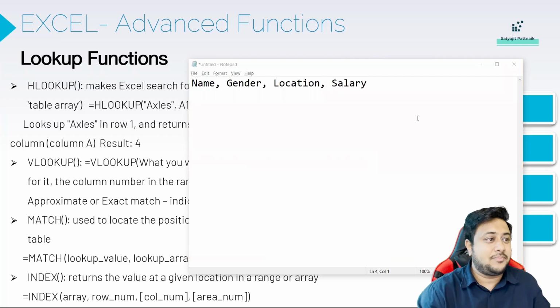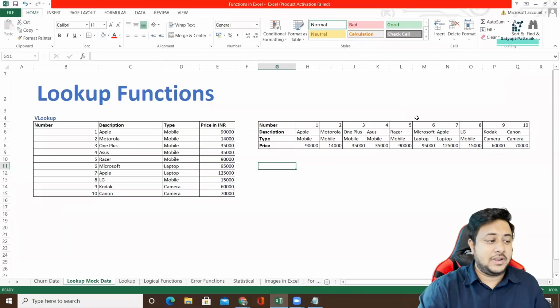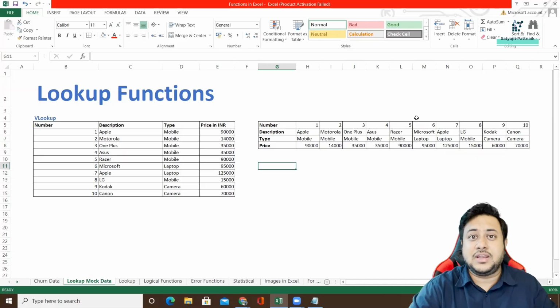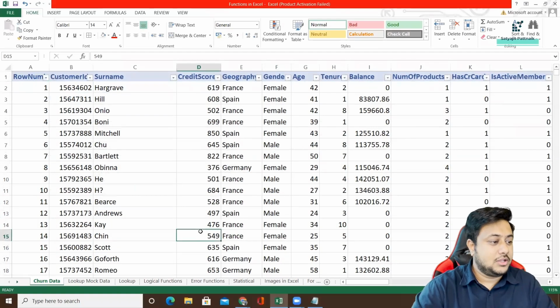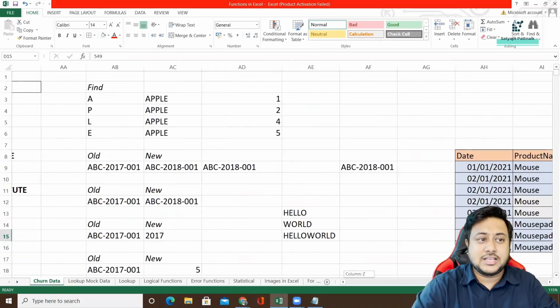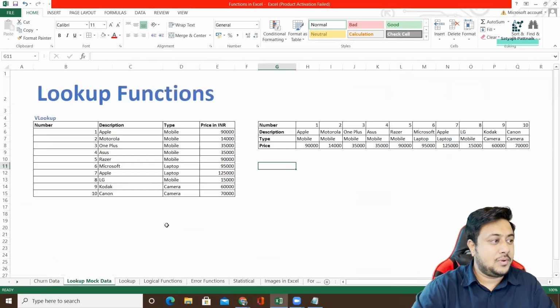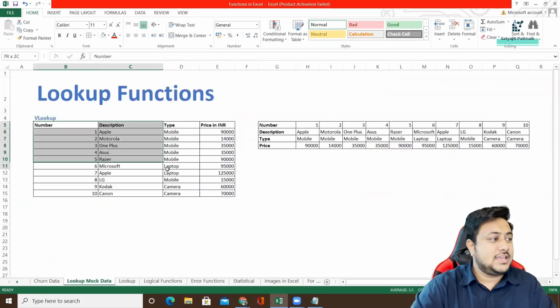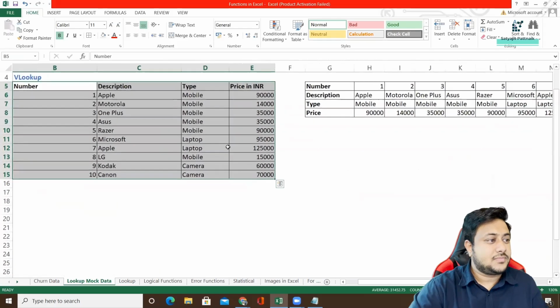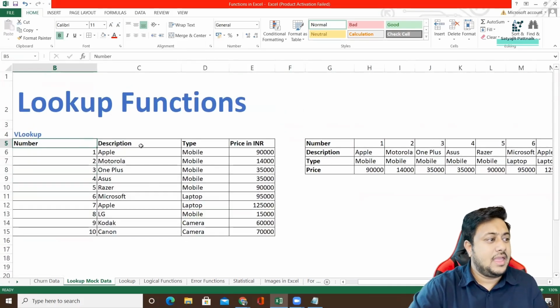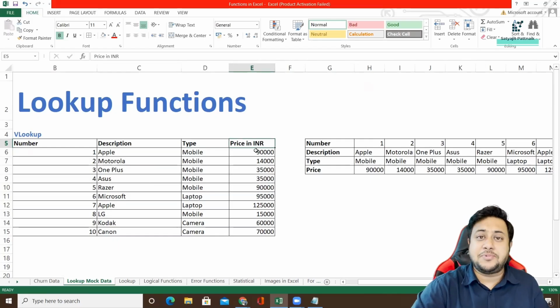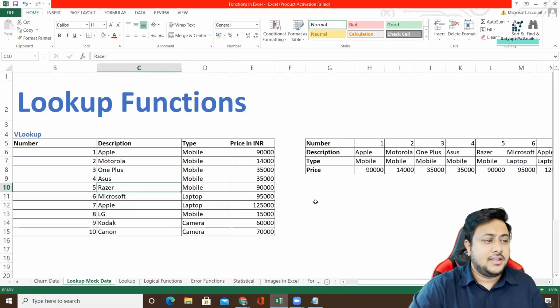I will have the same file for you, which I explained in the previous classes as well. I'm using the same file again and again so that as part of deliverable, I will be passing you the same file. Everything has been taught in the previous classes, and today we will be learning about lookup functions. So this is a general table which we have. If I zoom in, I have number, description, type, and price in INR. Now, let's say if somebody asks you, can we find the total price for Razer? Or can we find the price of Microsoft? Something like that.